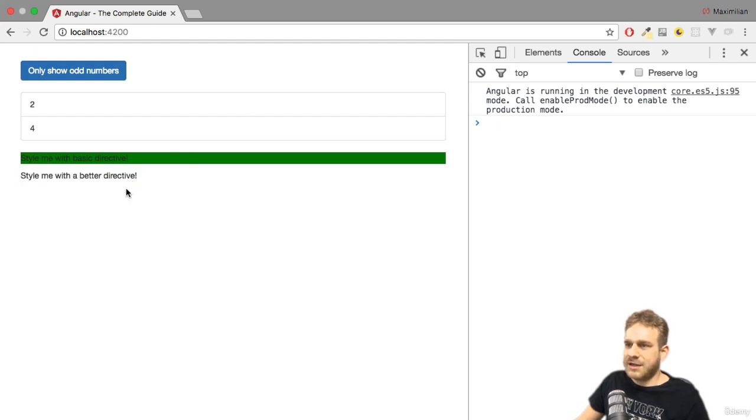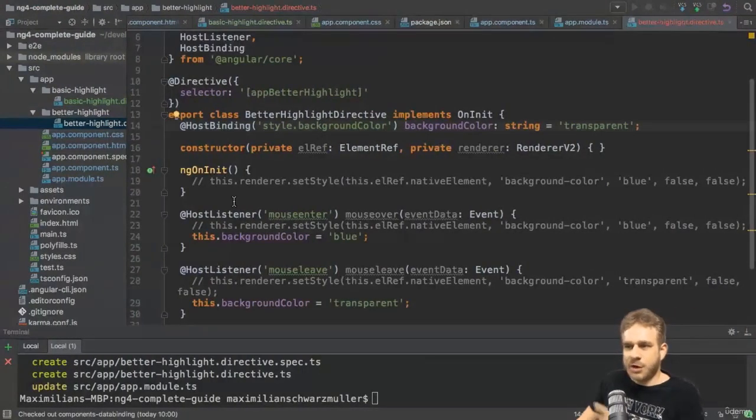And if we hover over it, it works the same way as before, but now solely driven through host listener and HostBinding, a great way for working with the element inside of a directive. And of course here on HostBinding, you can bind to any property of the element you're sitting on.